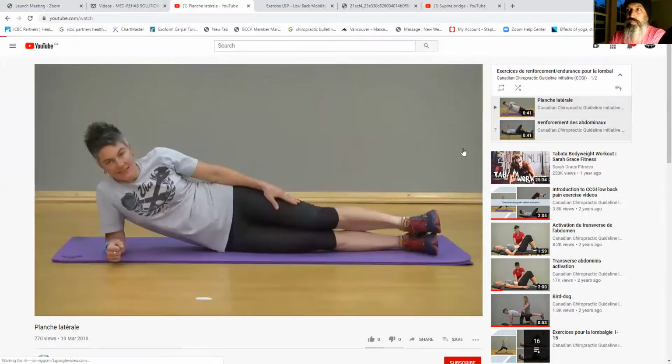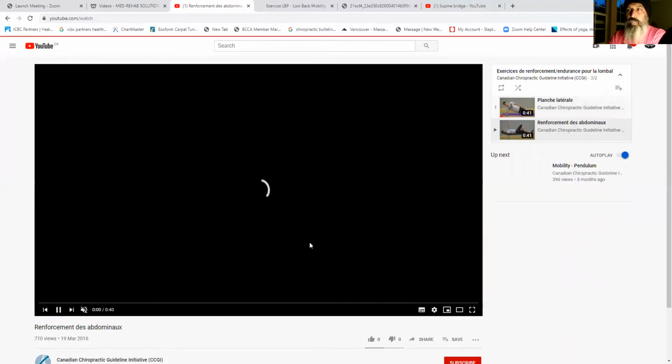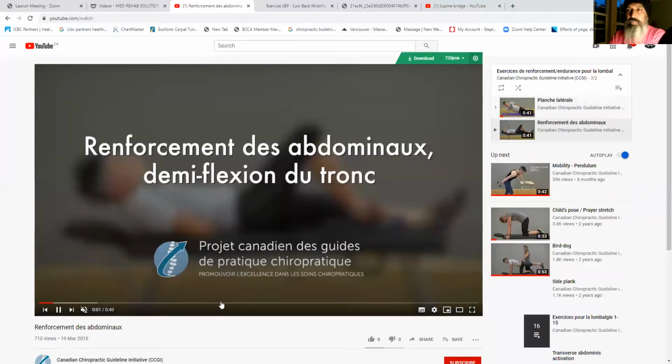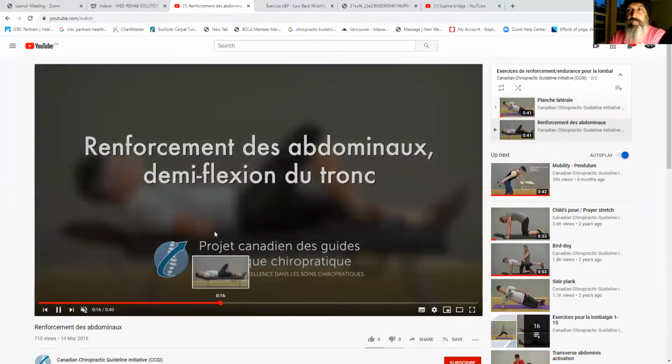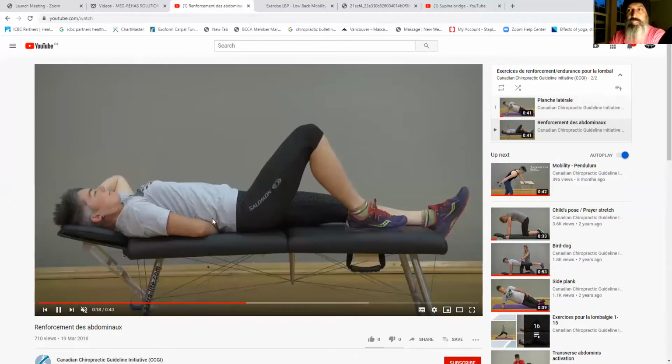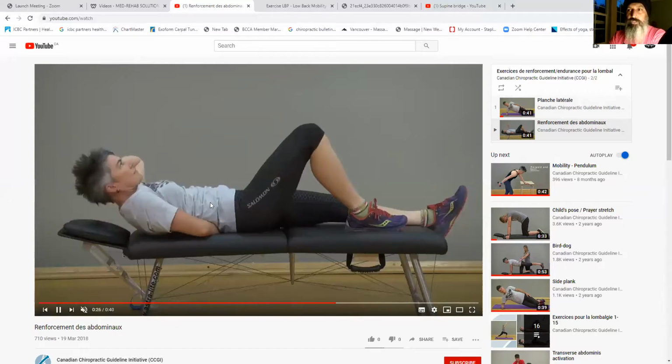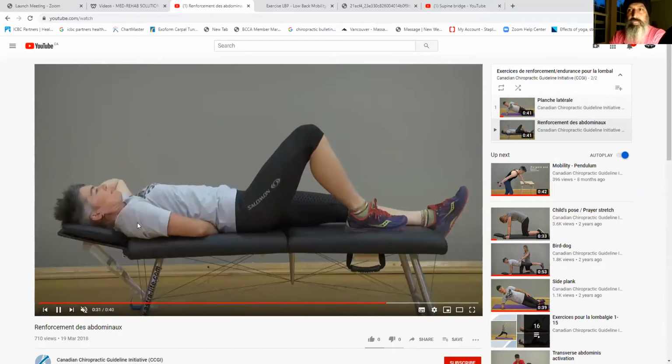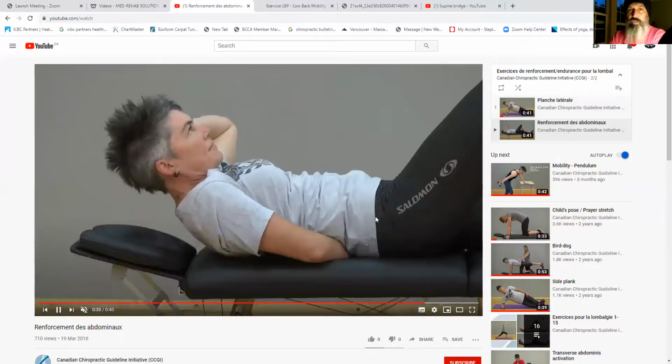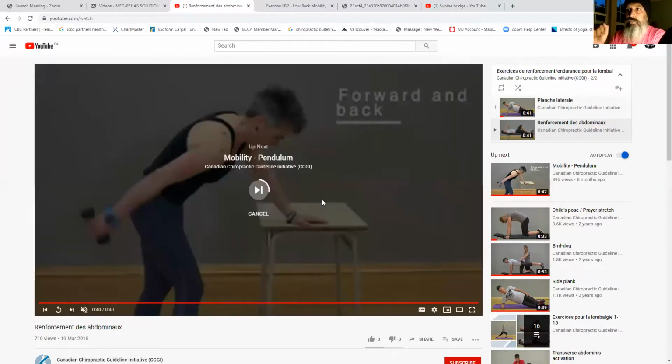Same with the curl up. The curl up here is modified. It's kind of like the sit up, but it's modified to be safer. So it decreases the load on the spine, yet activates the right muscle groups: your rectus abdominis, your transverse, your paraspinal muscles, while protecting the neck. So the technique that they use in this video is very good. Obviously, it's been backed by this program by the Canadian Chiropractic Initiative.